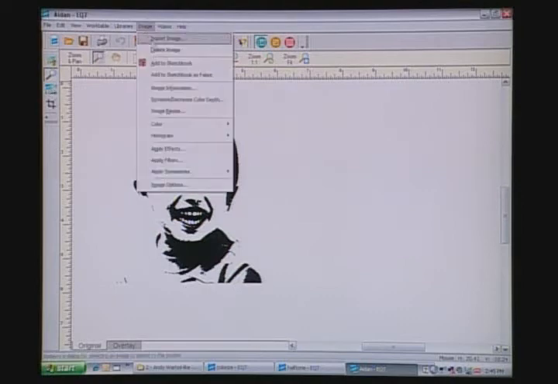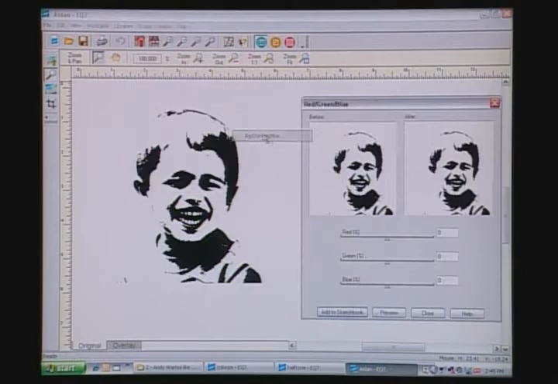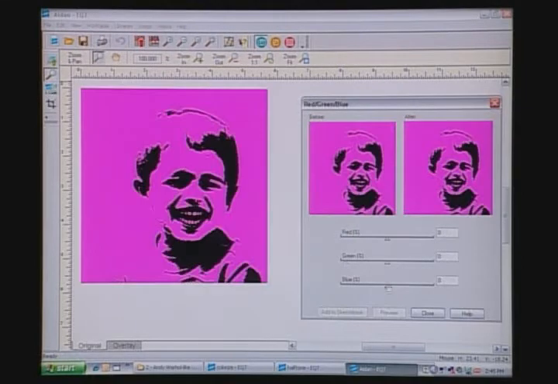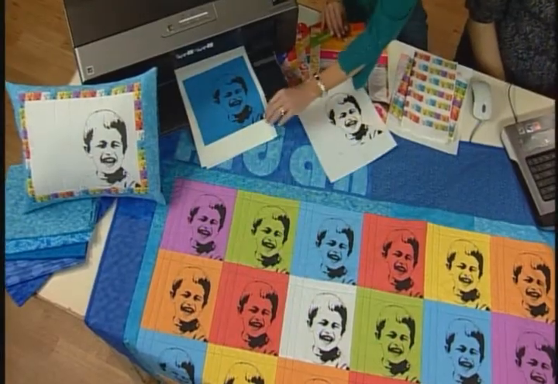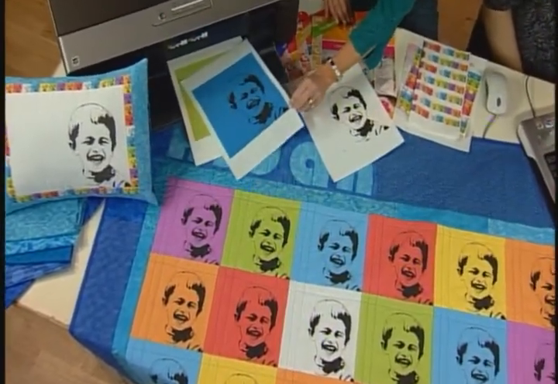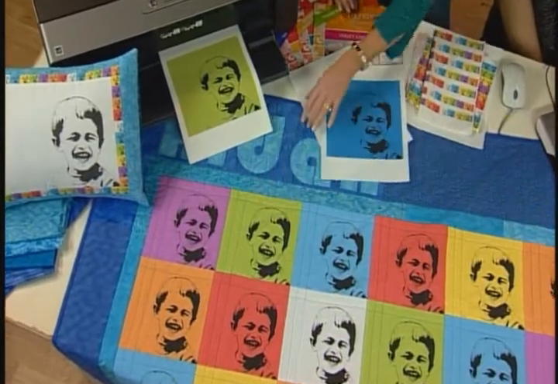Gotcha. So now I'm going to go in and choose maybe pinks and reds and that sort of thing. And so you would just print that. Here's the halftone version, and then this is the one where you went into the RGB menu and printed them out on blue. Okay, so let's take a look at this quilt.